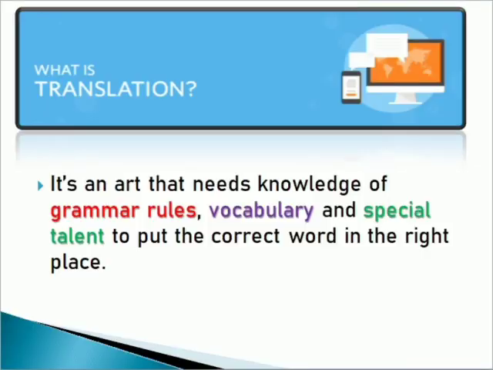Translation is an art. It's not just writing down words beside each other. No, it's an art that needs knowledge. You have to know grammar rules. You have to know vocabulary. And you have to use your special talent to put the correct word in the right place. I'm going to help you with some rules. I'm going to tell you today two rules. If you apply them, you are going to translate in a right way.